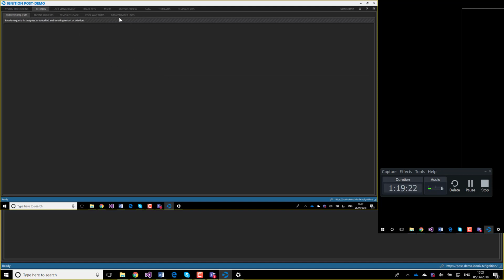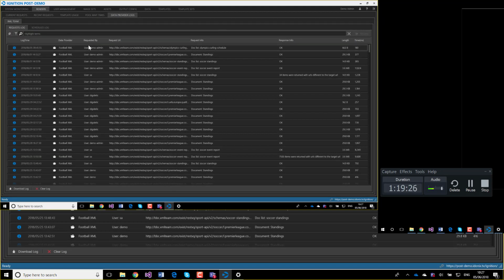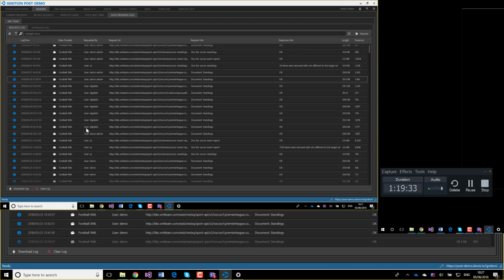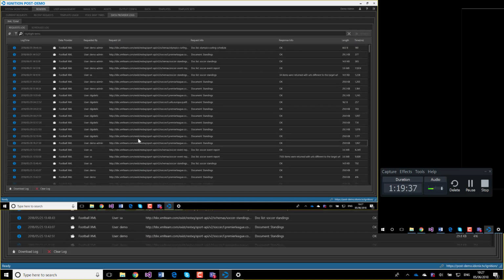One of the things that we can get in here is log information from the data provider. In here we can see every request that has gone to the data provider. If you're using Opta, we would show Opta data in here. We can see every request, whether it was successful or not. And if we wish, we can open up the file and see the information behind it.